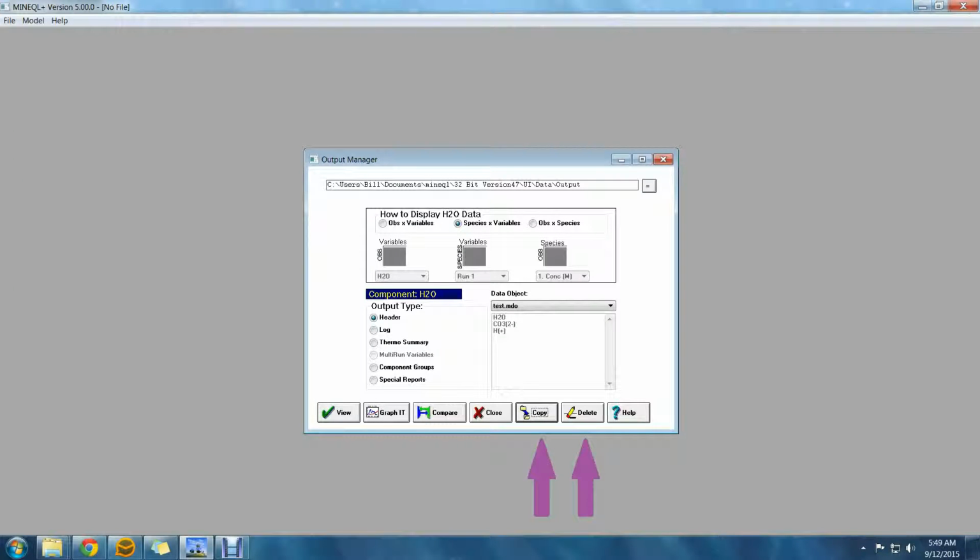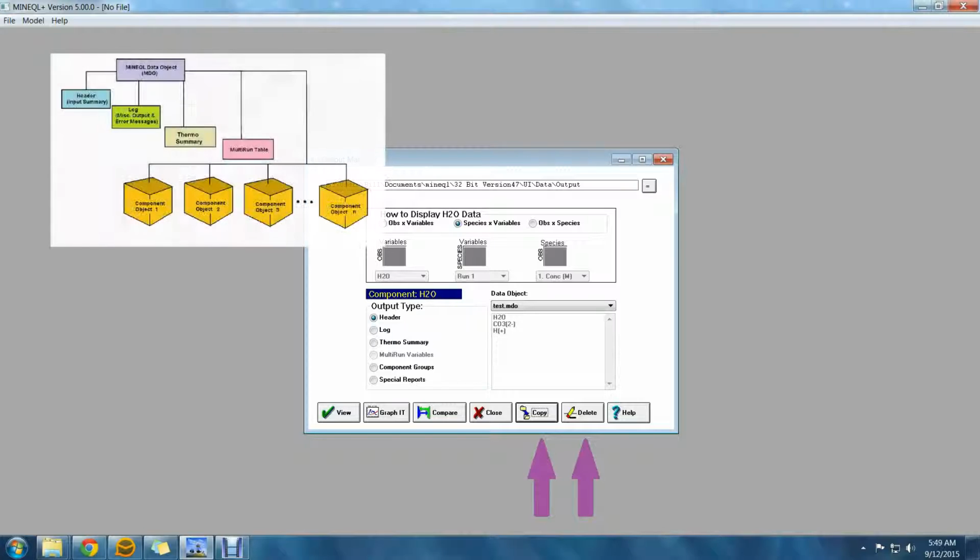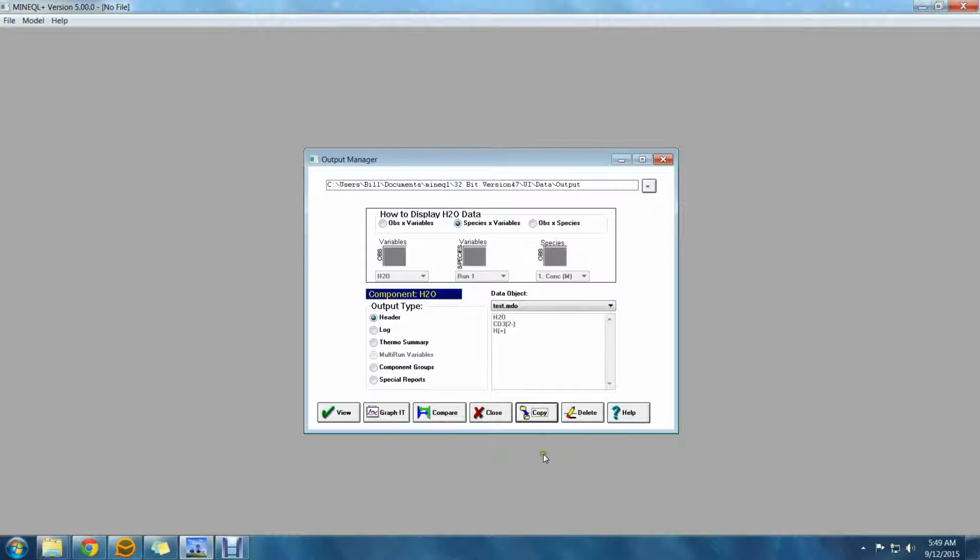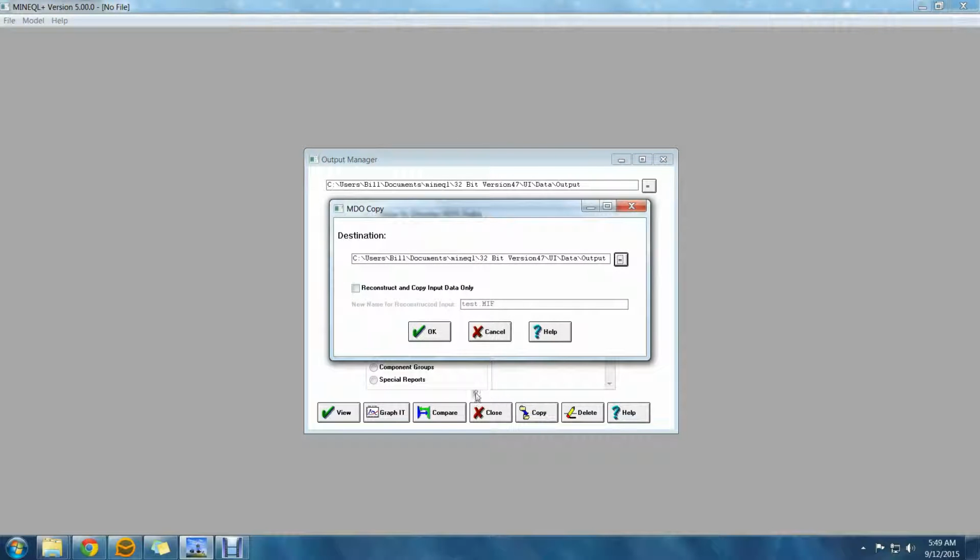There are also file management tools. Since the MINEQL data object is a complex structure, it takes up several files on the computer. Copying or deleting your output using Windows Explorer would be extremely difficult because there can be over 50 files that are used to define a data object. The Output Manager not only has tools to do this, but also has a feature to reconstitute your input data. There are times that you want to use an existing calculation as a starting point for a new calculation. Now, in version 5, you can reconstruct the original input data from an output data object.